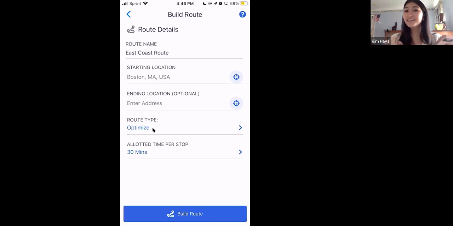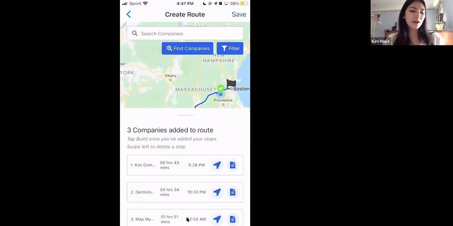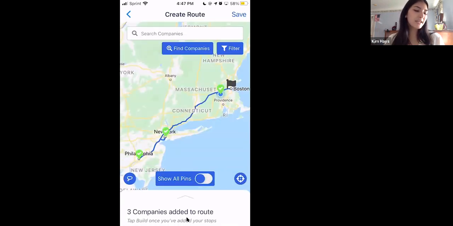That's going to help me create an itinerary for the day. So if I know each stop is going to take me 30 minutes, I'm starting in Boston, looks like I'm ending in Philly. How long is this route going to take me? Is this an efficient route? Will it take me too long to run this? This is going to help me understand that a little bit better. I'm going to go ahead and build my route down at the bottom of the screen. And my route has now been created. So I will start in Boston, travel down to Milford, Massachusetts, swing into New York, and end down in Philly.